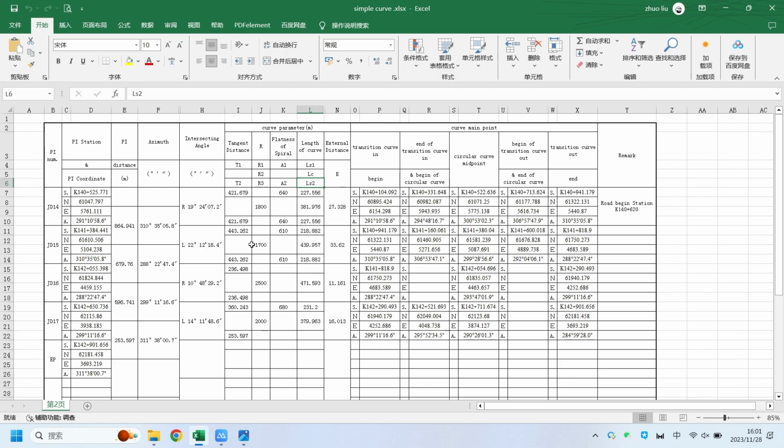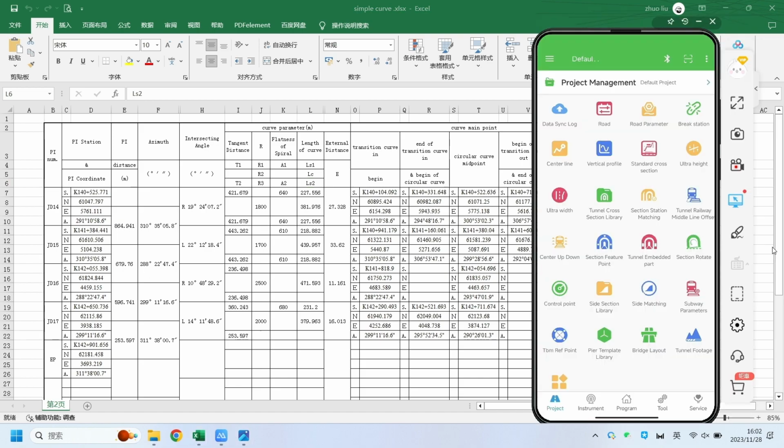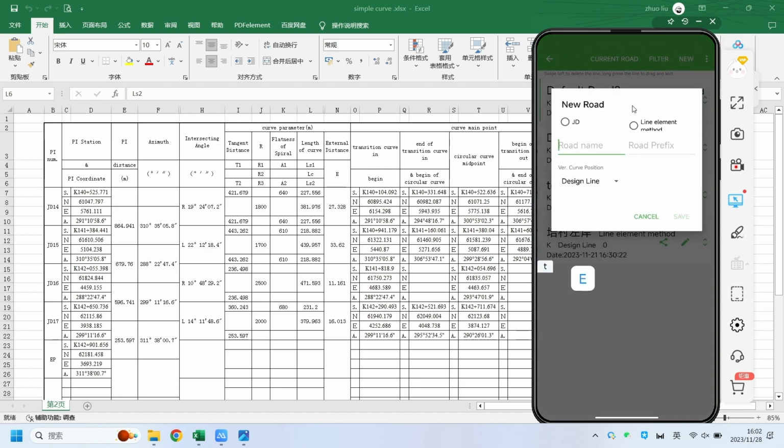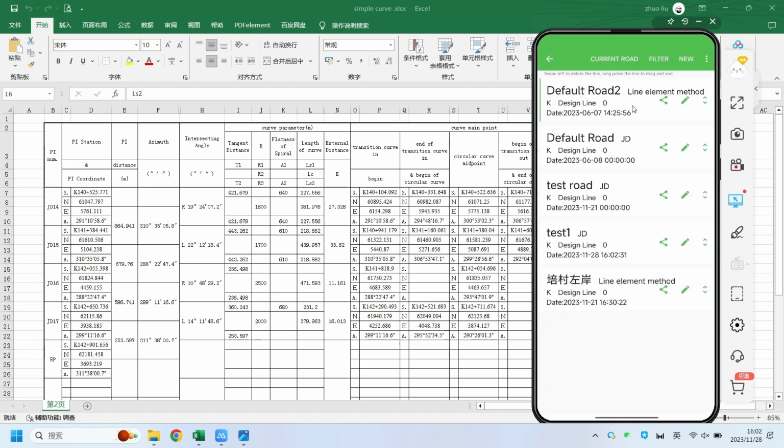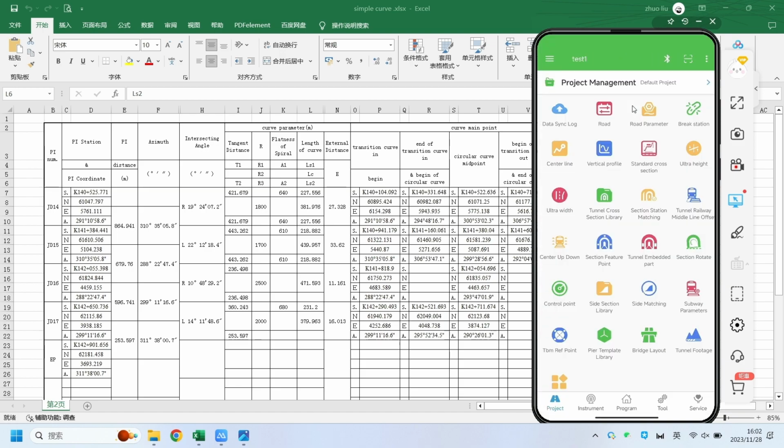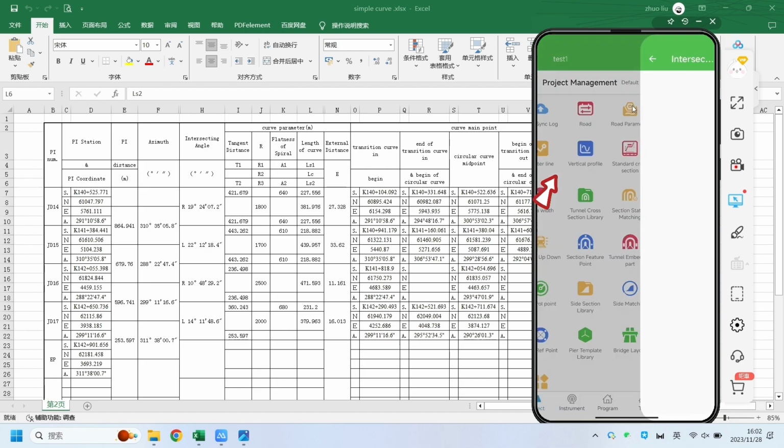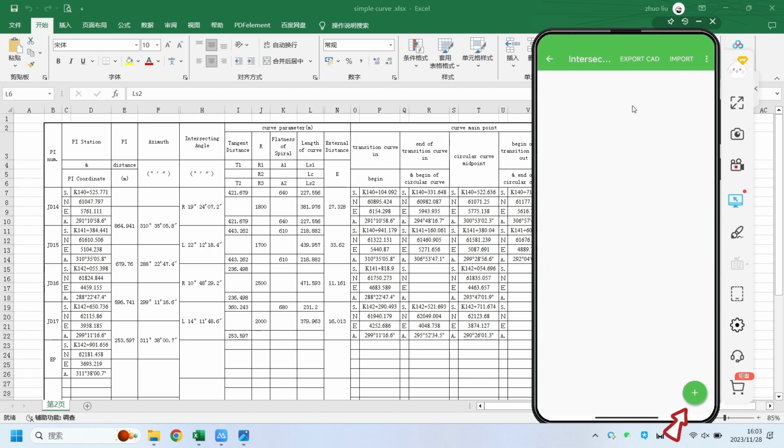Now let's get hands-on in the Surveyor app. First, we need to open the Surveyor app. In the project interface, we need to create a new road. Test 1. Select the PI mode and click Save. After this, click the horizontal curve. Secondly, click this button to kick off the curve input.